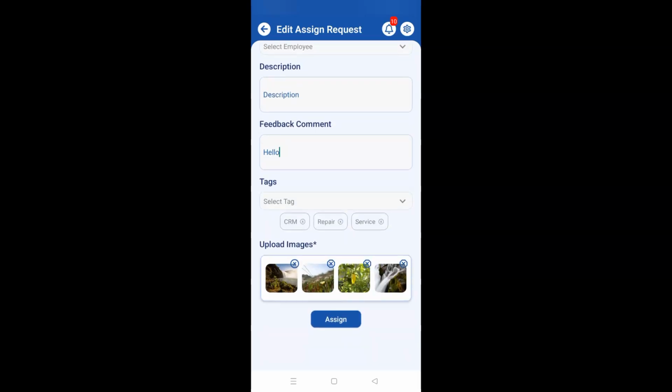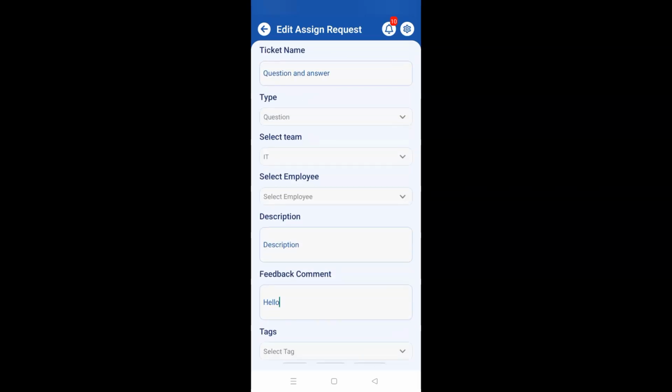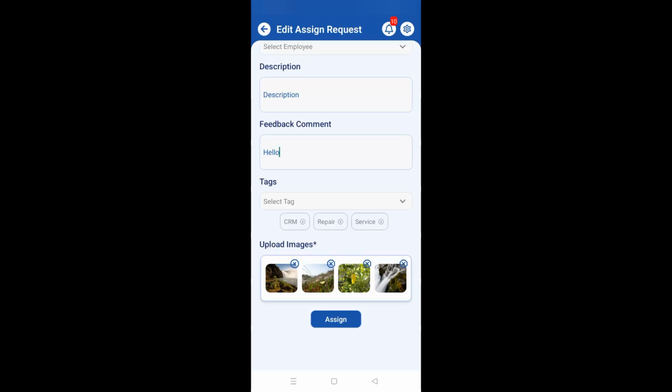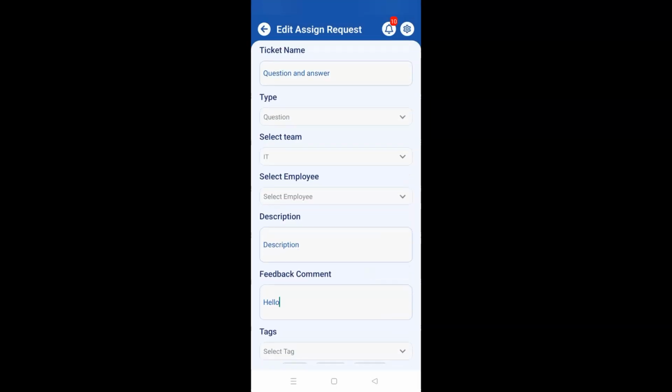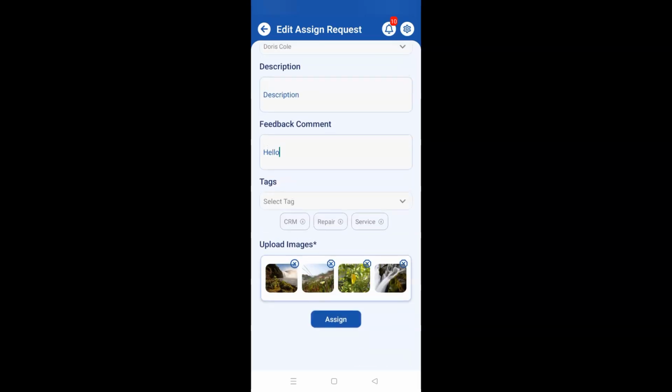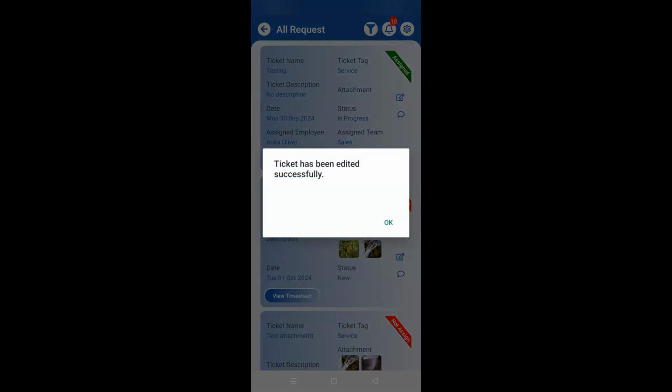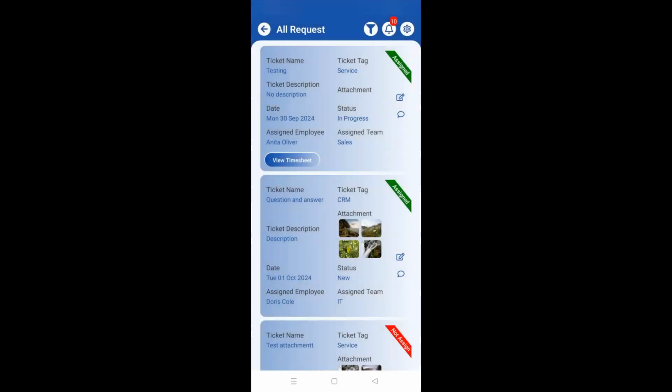And if we click on assign, the tag would be changed to assign. Oh, I haven't selected an employee. So let's select the employee to solve the request. The ticket has been edited successfully as the message is shown, and it's been assigned now. Look here. The tag is turned green.